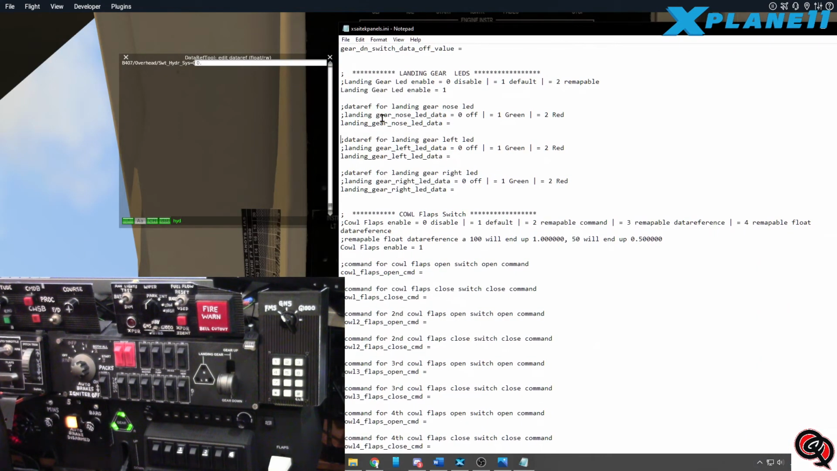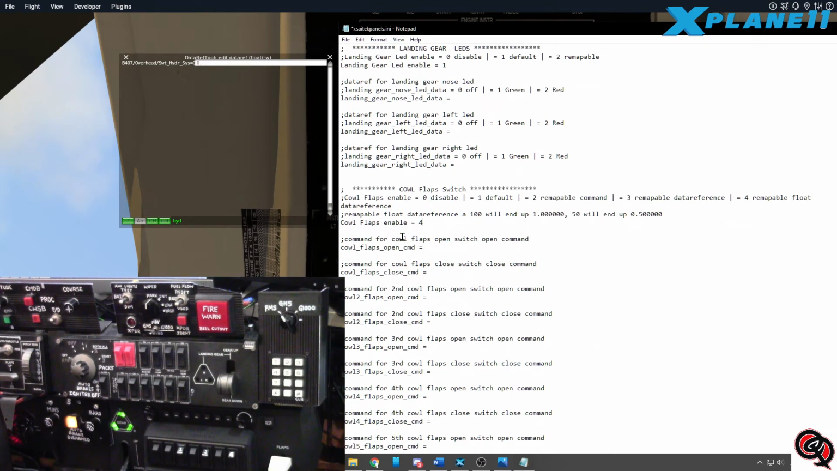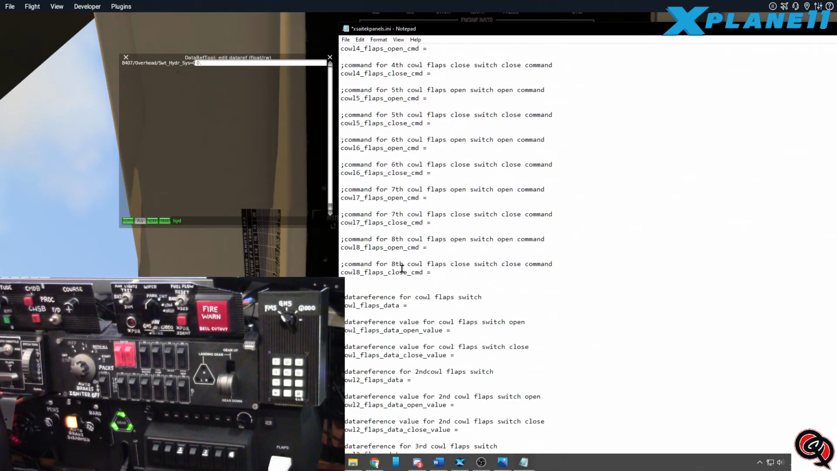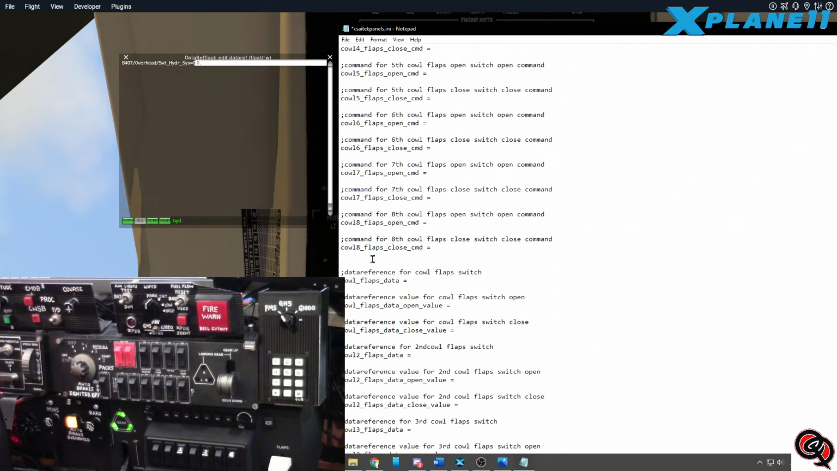So the cowl flap switch right now has a 1, which means the default. So we don't want to do that. We want to do a remappable float data reference. So we're going to switch that to a 4, and then we're going to go down. These are all for commands. So you'll see a lot of commands, 8 of them apparently, and then you get a space, and then you get the data reference for the cowl flaps.